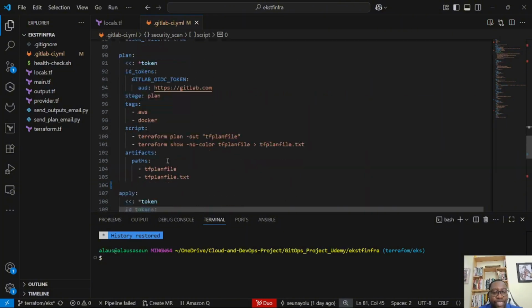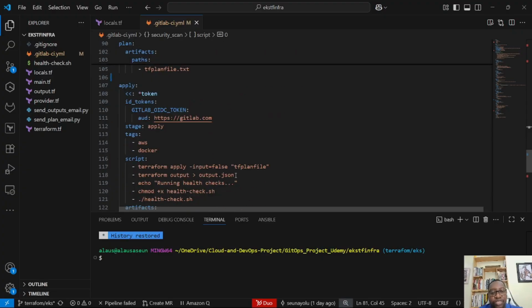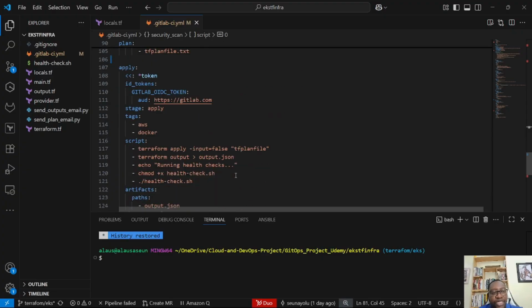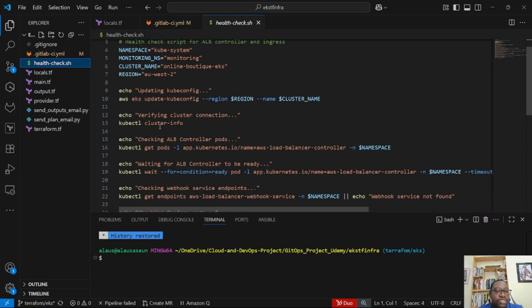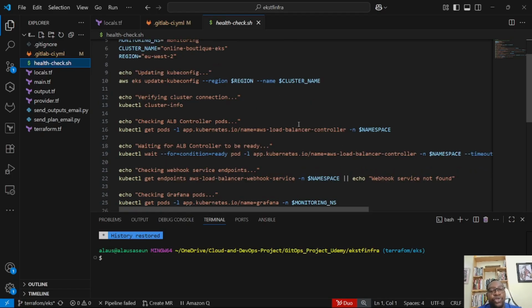And of course, we have the Terraform plan, we have the Terraform apply, okay, which will do the apply for us. And here we also have these shell scripts that would be doing some health check, all right, for us as well on the Kubernetes cluster. Okay, that is written in shell script. If you look at it here, we have the namespace, we have the monitoring, cluster name, region, then of course EKS, kube config, and then it's basically just going to verify that the cluster is ready, all the endpoints. All right, everything is ready.